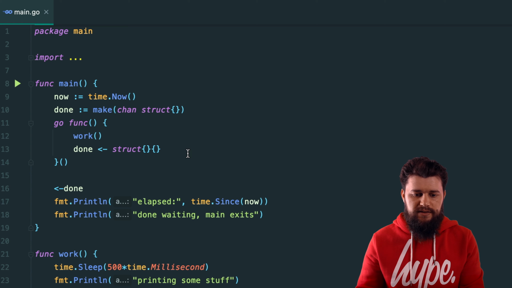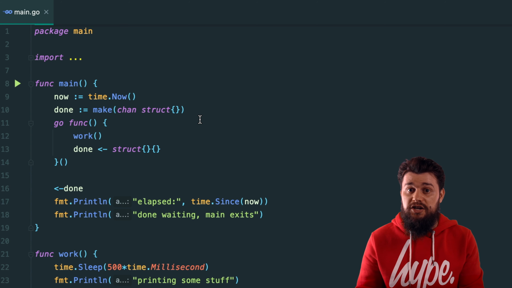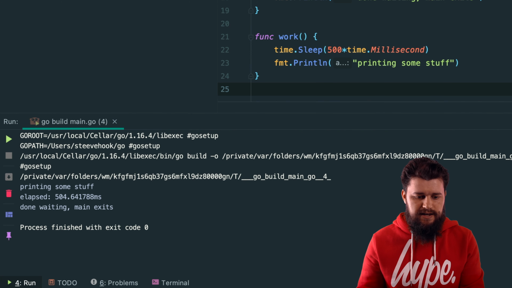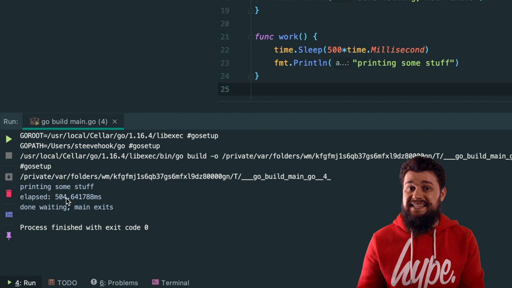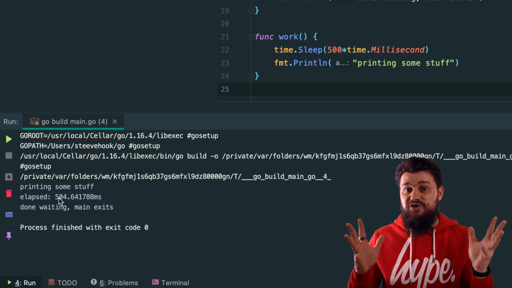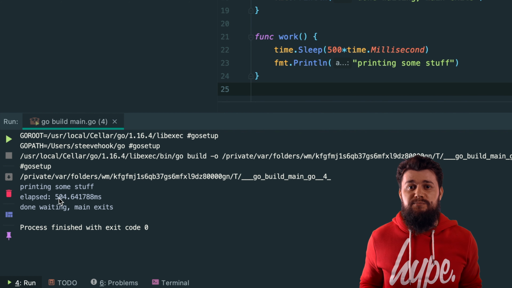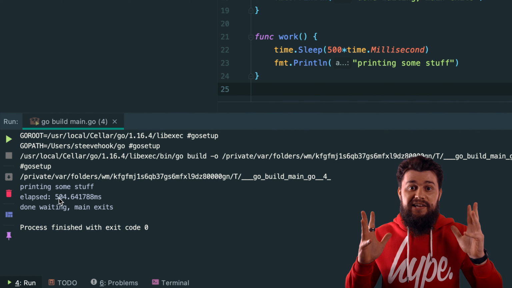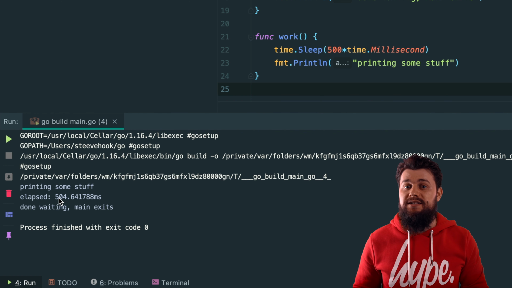So let's go ahead and run this example. As you can see, nothing has changed except we replaced wait groups with channels. It pretty much prints and runs exactly the same. It also takes about 500 milliseconds, and this is how the fork join model works in Go. This is pretty much what we will be using throughout this entire course. You'll be using a lot of fork join model without even thinking about it or thinking that it's called this way.